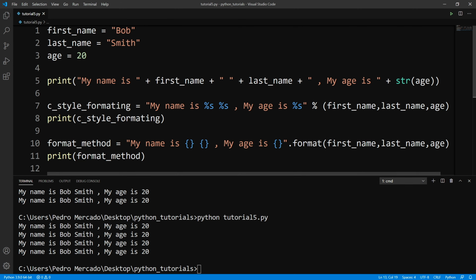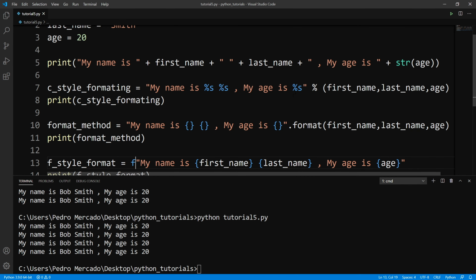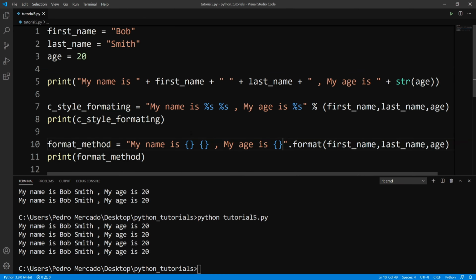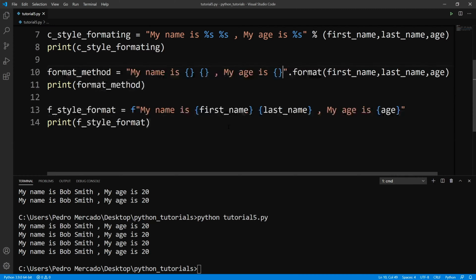One little note that I will make is that you do not have to convert age into a string. So you can see this %s means that I want a string to be replaced. So this will automatically convert age into a string for you. Same thing with the format method. It's automatically going to be done for you, so you don't have to worry about type. Same thing with the f-style formatting. So that's the one gotcha that's different between string concatenation and string interpolation.